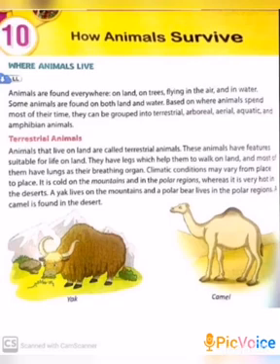Based on where animals spend most of their time, they can be grouped into terrestrial, arboreal, aerial, aquatic and amphibian animals. First we are going to see terrestrial animals.